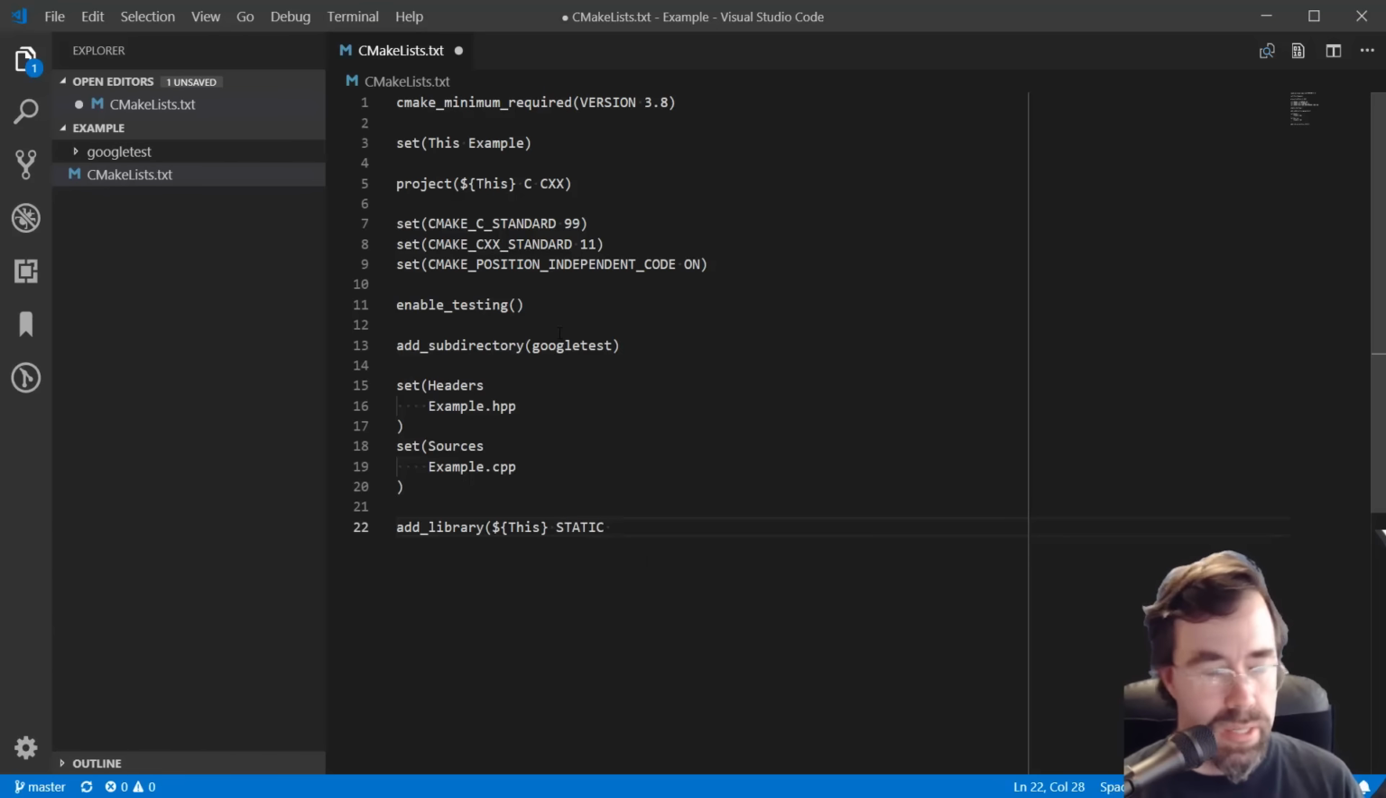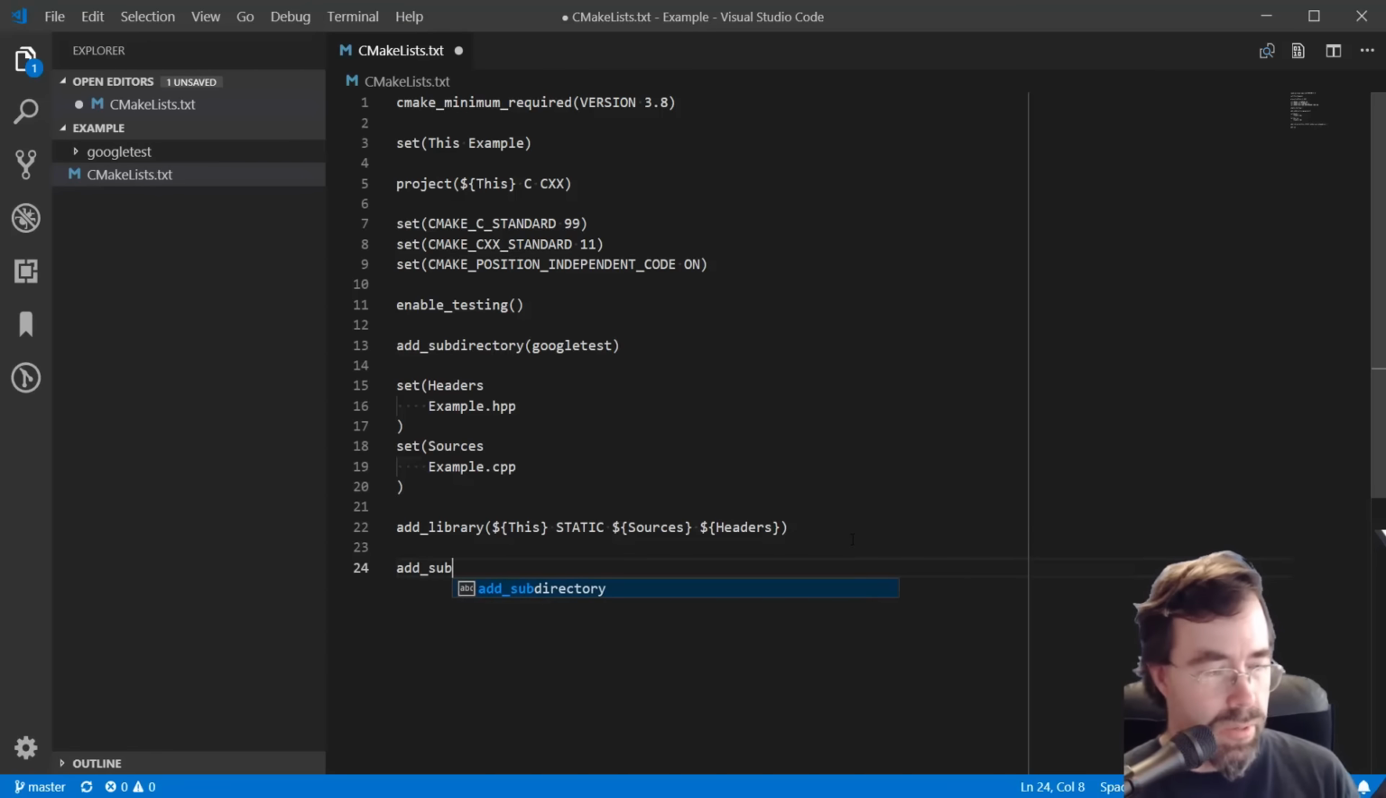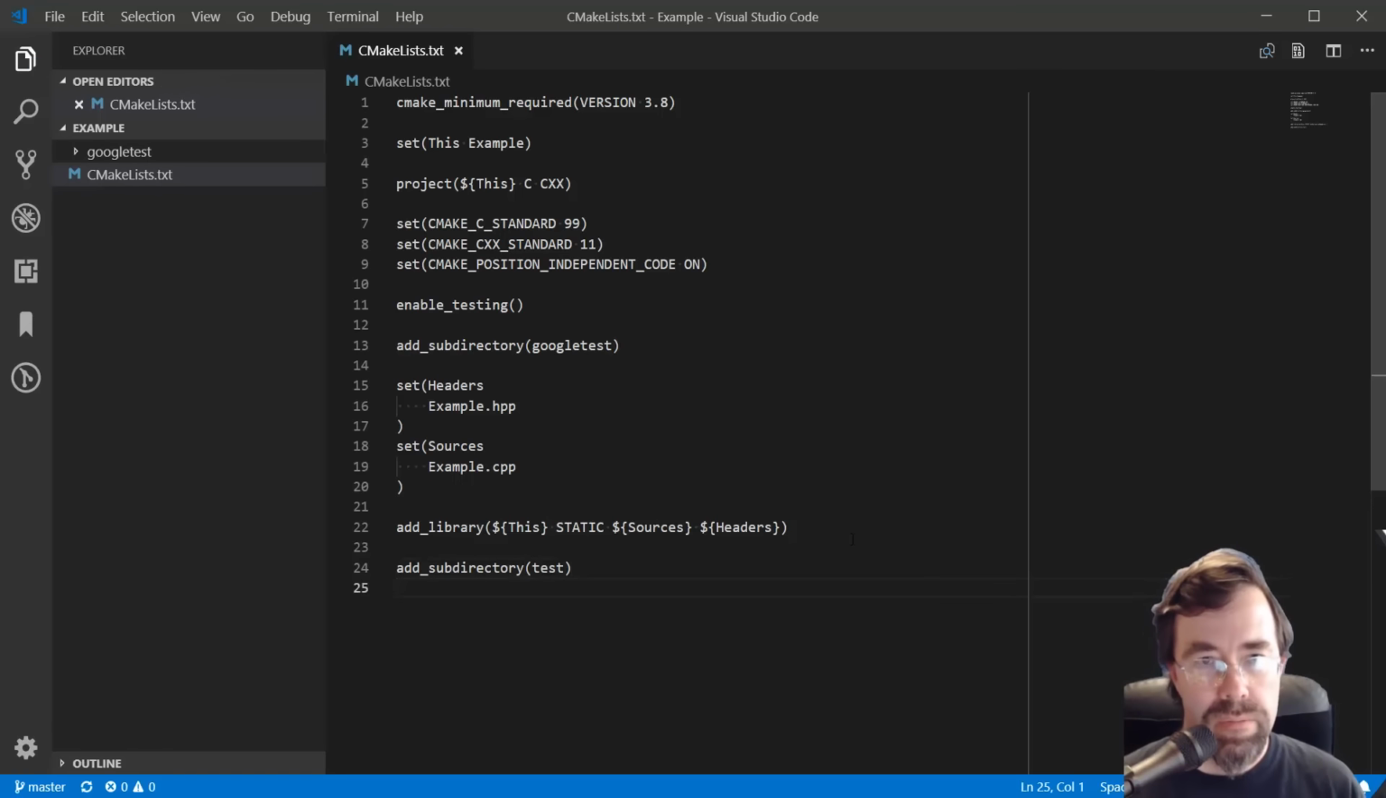So usually I like to use static link libraries, but you could also make it shared. And here's where you list all your sources and all your headers. So that one statement there should be enough for CMake to make a build system that compiles your example.cpp and makes it into a library. And then because we want to keep our tests separate from our code, we'll put our tests in a subdirectory called test. That's it for that file.